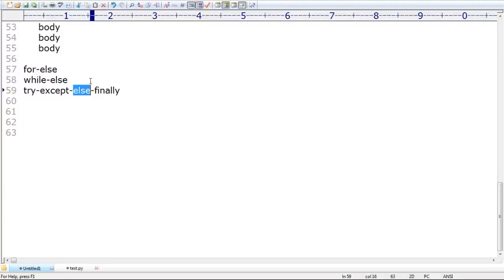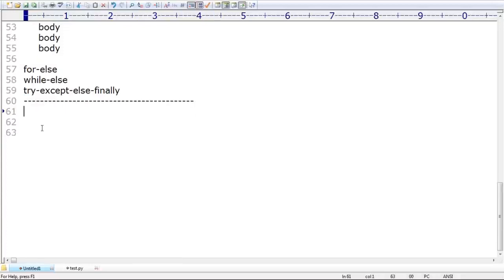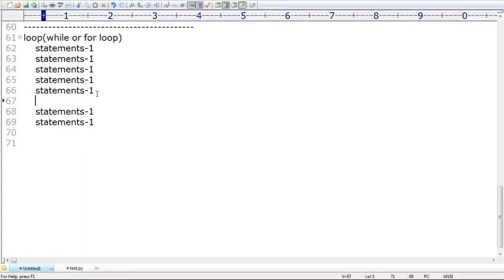Now take very special care regarding where we can use this else statement. Here just observe. I'm taking a loop. It may be a while loop or a for loop. In the body, there are several statements. Even under some conditions I may use a break statement also.